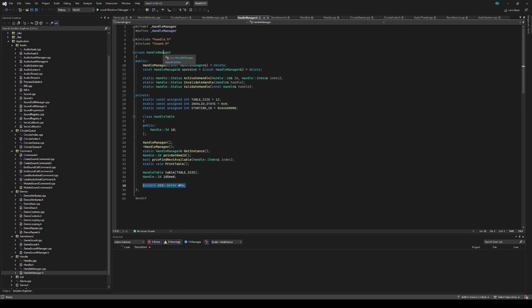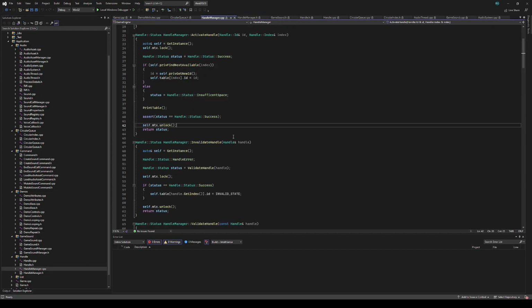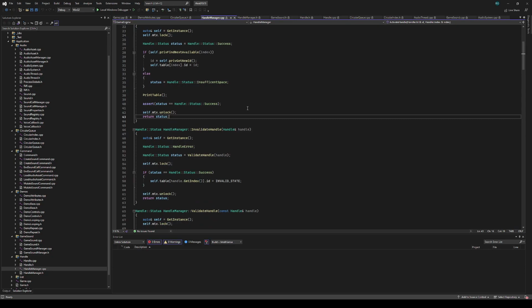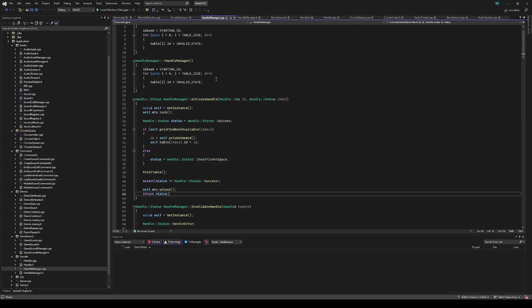What this means is in the handle manager, you can activate and validate handles. It's a singleton with the table of IDs, and it's protected by a mutex, so it's thread safe. So in the public methods of the manager, I lock and then unlock the mutex to protect it. And the functions manage the various registrations of the handles for the sounds. So that's the handle system.